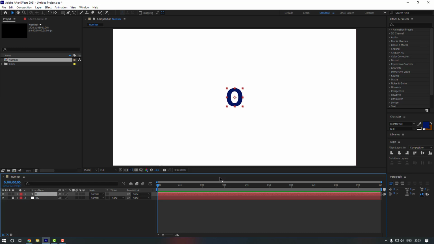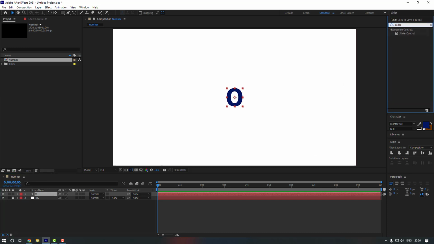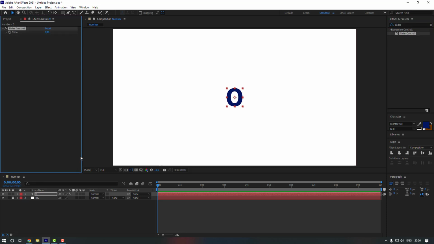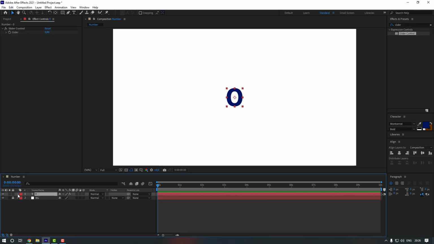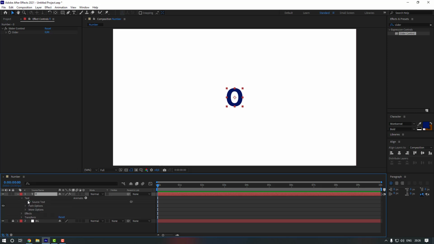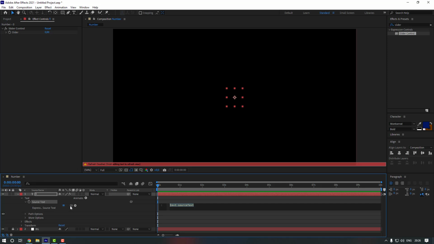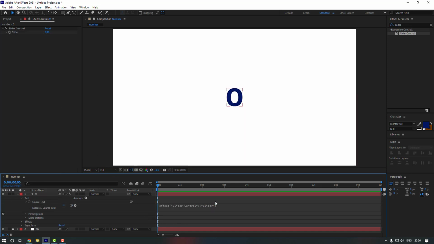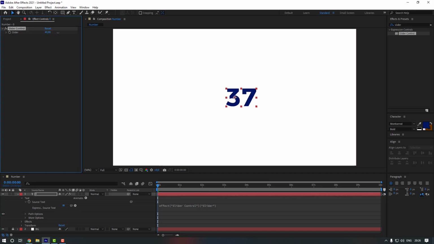Now let's select this text and go to effects presets and search for slider. And let's double click to here. To animate it, let's open the text settings and from there go to text. And let's hold Alt and click to here and then link it to slider control like this. And click just here. If you change here, the number is gonna change as well. Let's see it.